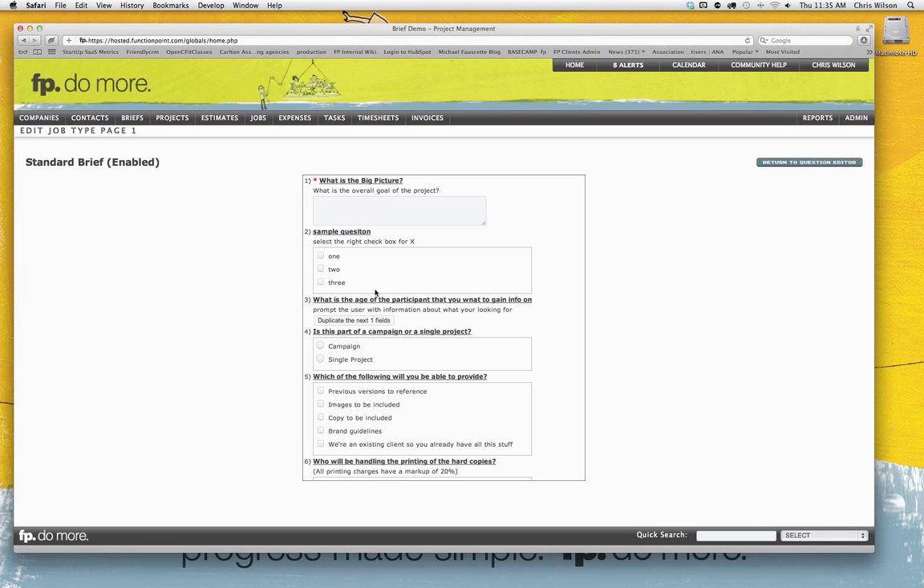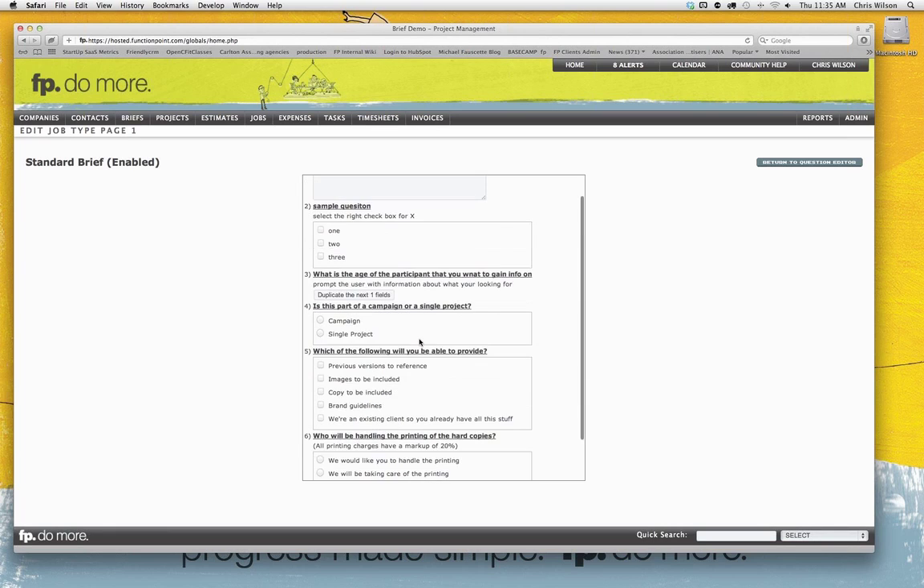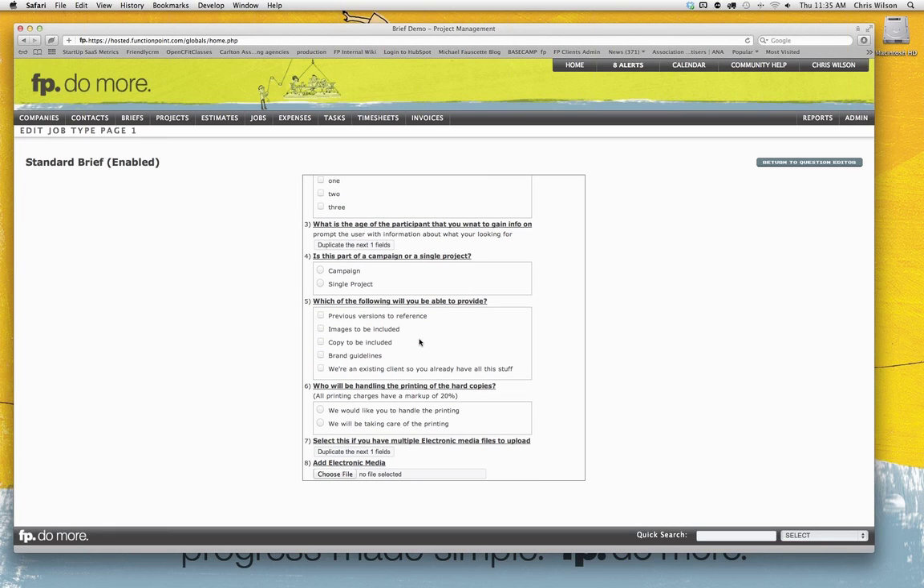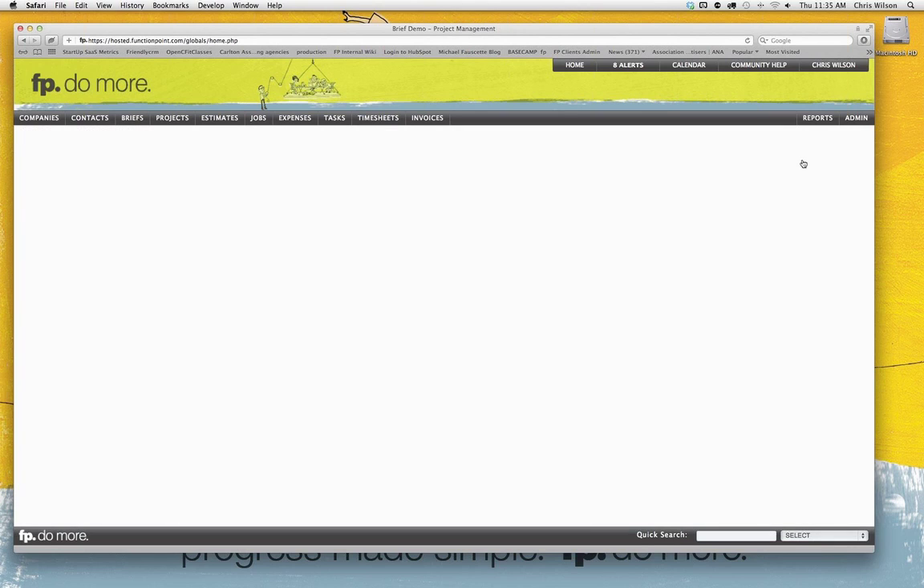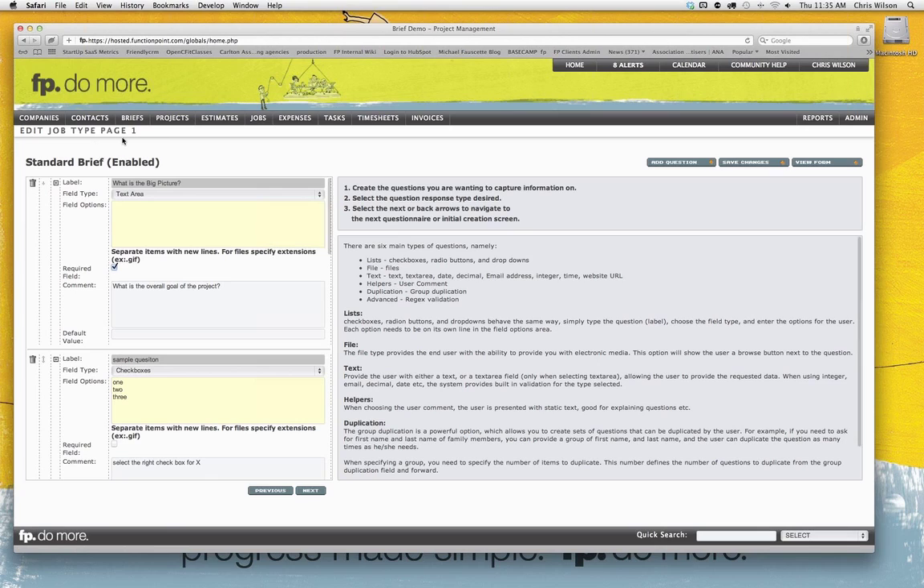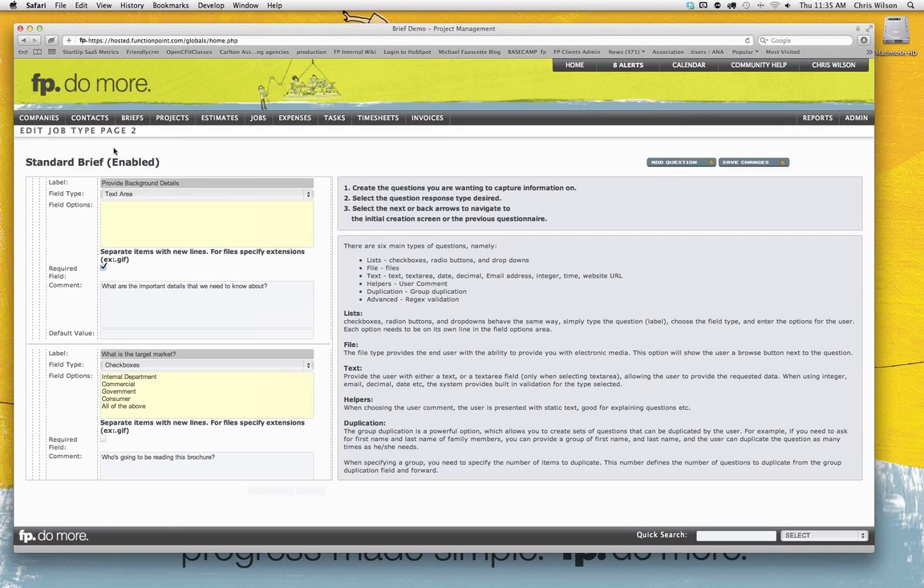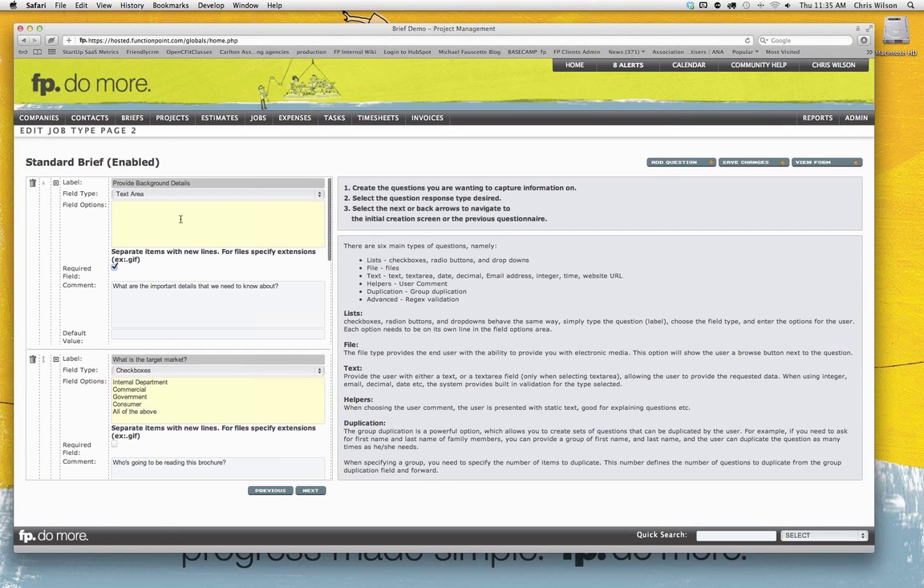So notice here, the big picture, the sample question that I had just put in with the 1, 2, 3 options, and things just work and carry off accordingly. So our return to questions editor right here takes us back to page 1. Once you've filled this in and you're comfortable with what you're seeing, of course, you can drill through to page 2 of your brief and fill this in with the appropriate information as well.